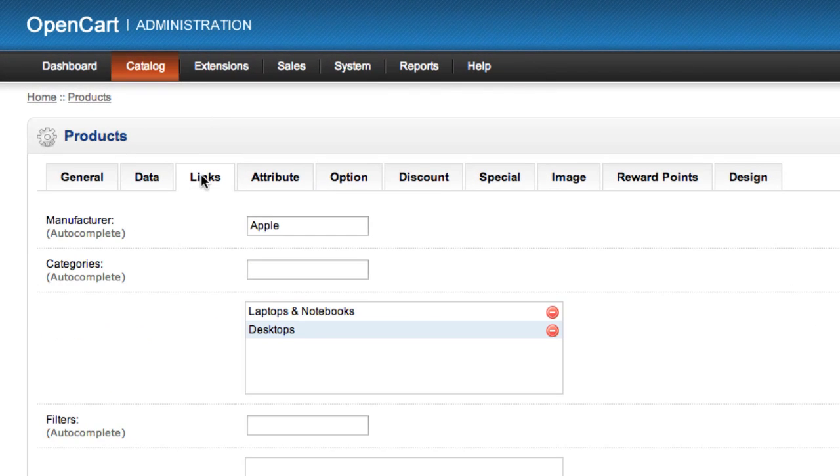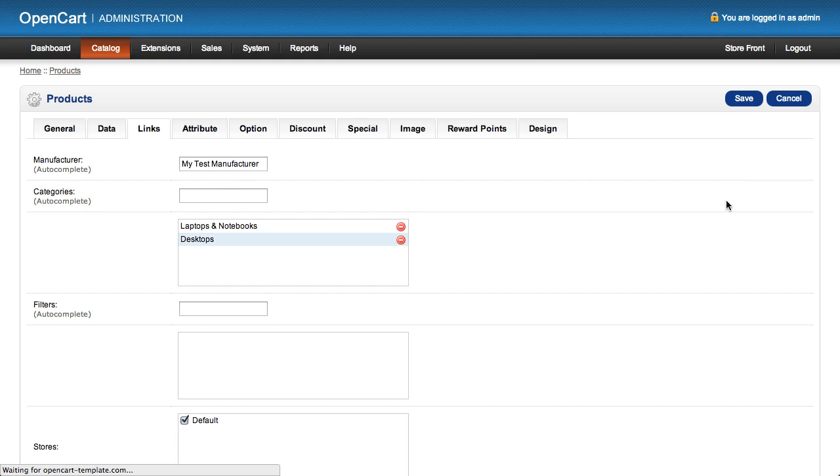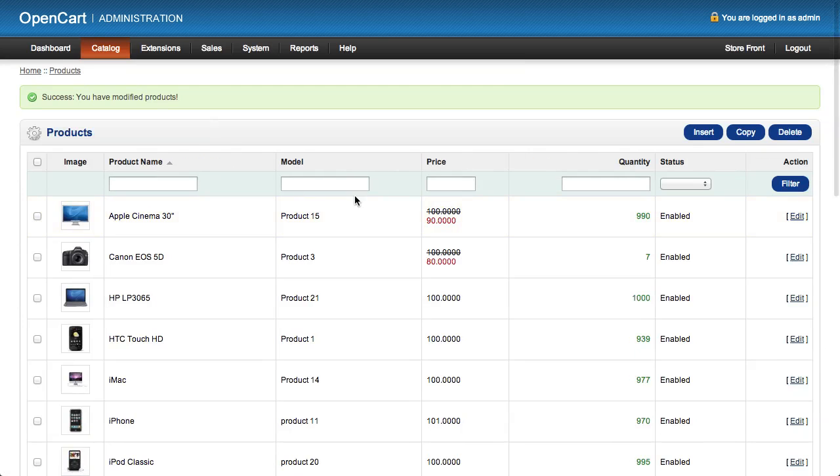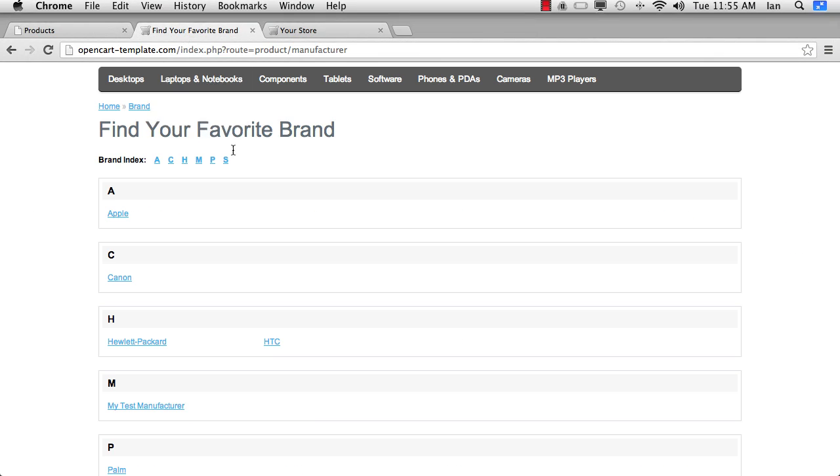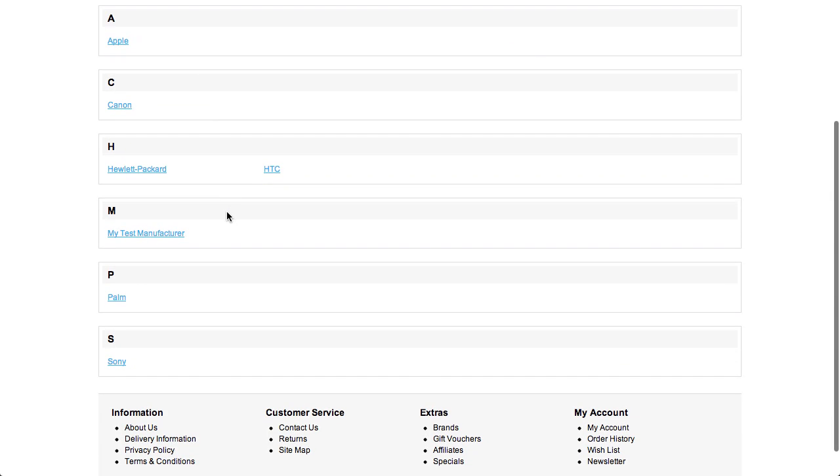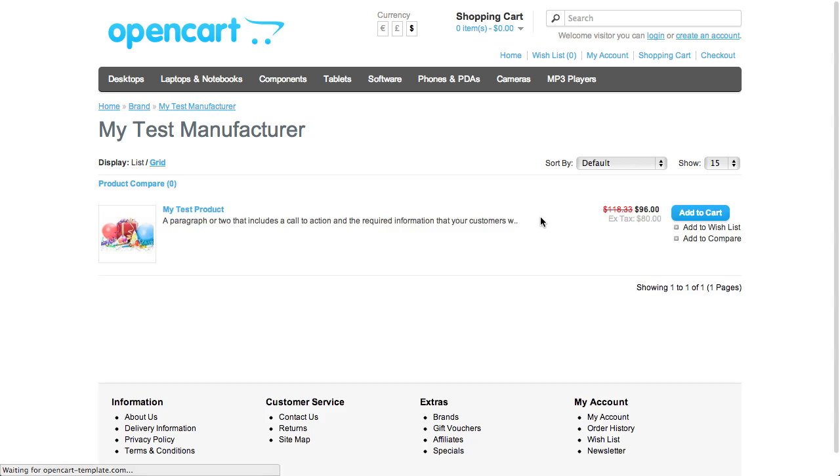And under the links tab, where before we chose the Apple manufacturer, what we're going to do here is just start typing my test manufacturer, and there it pops up. We just select it. We can save that product now. We can go back to our manufacturer / brands page. When we click on my test manufacturer, lo and behold, we now have a product attached to our manufacturer.